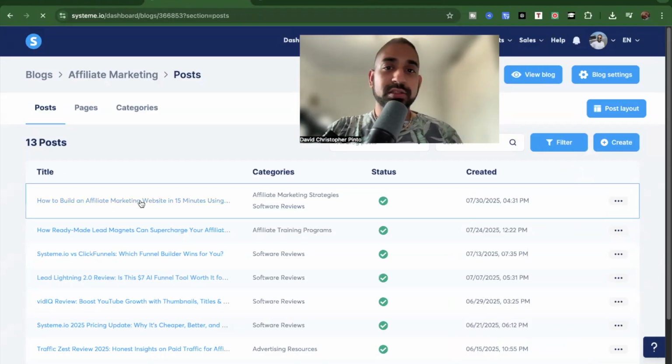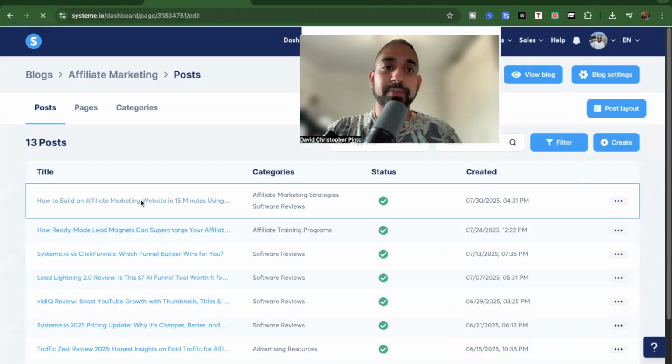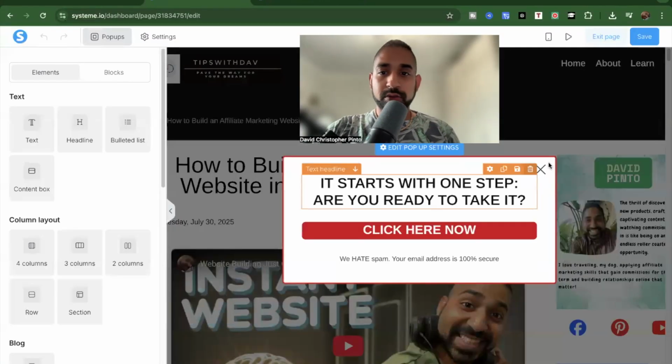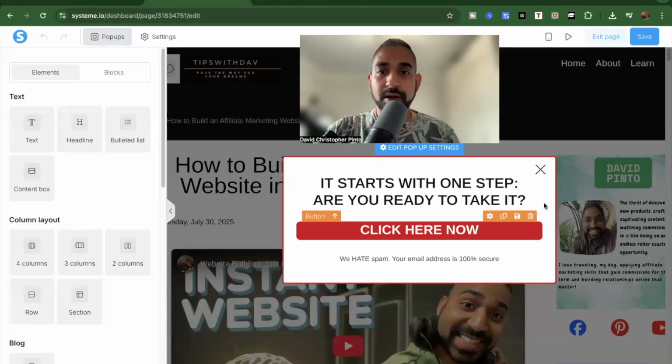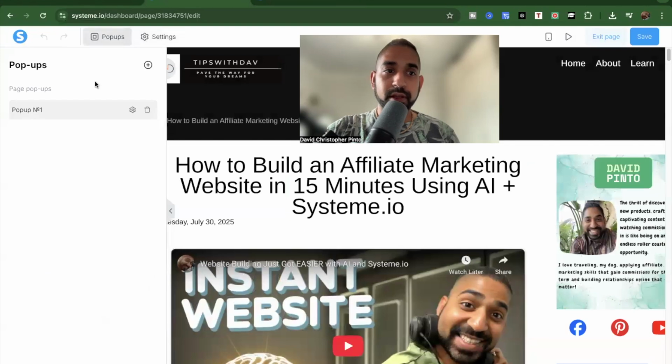We'll take the last one that I personally wrote, and I don't think there are any pop-ups for this. Oh, there is. Right, cool. So this is a pop-up that is there. We're going to just click on close for now because I don't want to show the pop-up. But on the top left-hand corner here, you can see pop-up and settings.